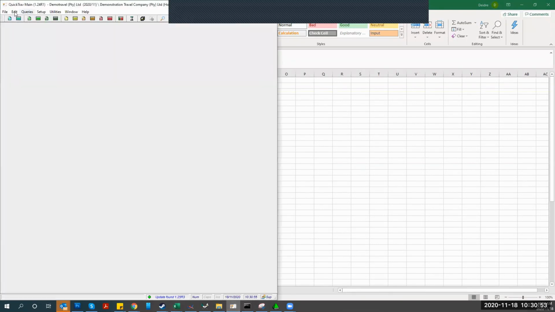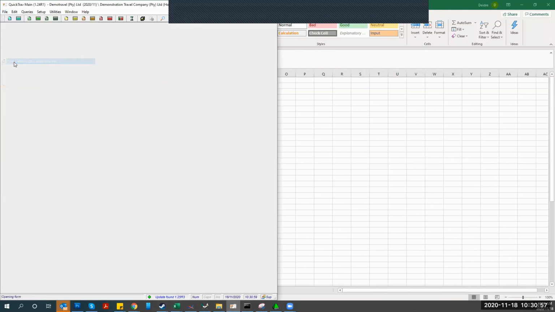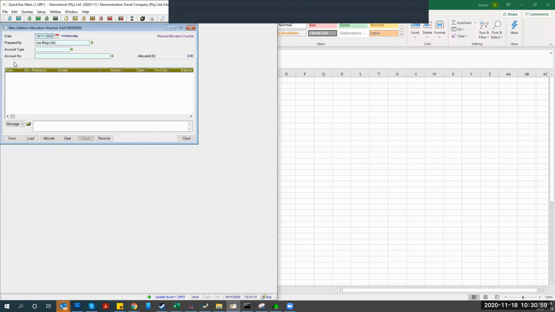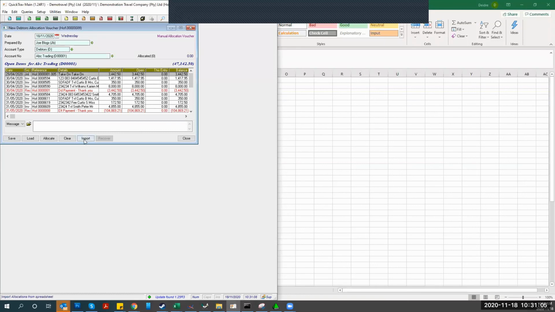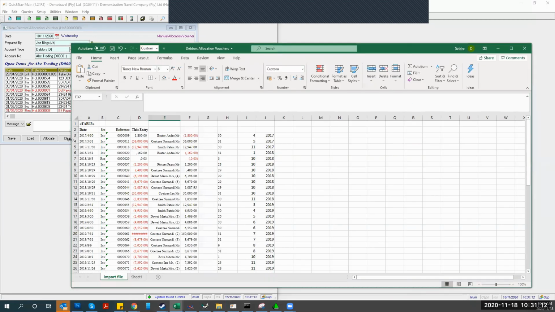Where's my main module? So you'll go into new debtors allocation voucher, choose the debtors account, and then you'll see again there's this little import button. Let me drag it like this so that we can show each other.